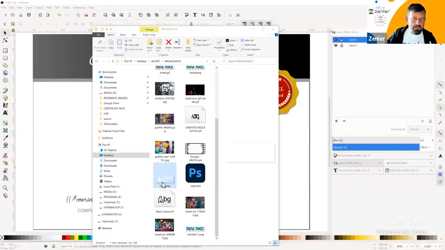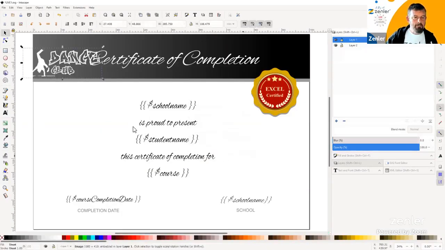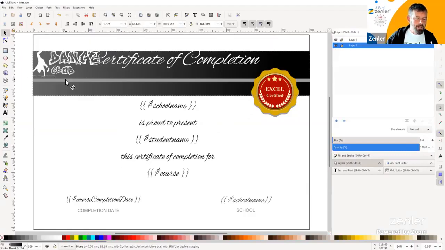There it is. Okay, let me share my screen. So I've got a little logo here. It's a transparent PNG. So I'm going to take that logo, drag it into here, and click OK. And there we go. I've got my own logo in here now.